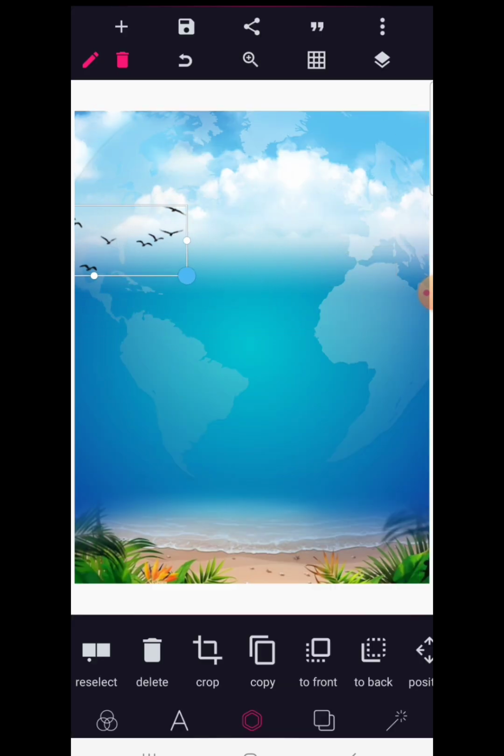I'm going to reduce this in size, position it somewhere here, then make a copy of it, reduce this further. Okay, so it appears as though the first one is closer and the second one is a little bit far. So that is the logic behind this.